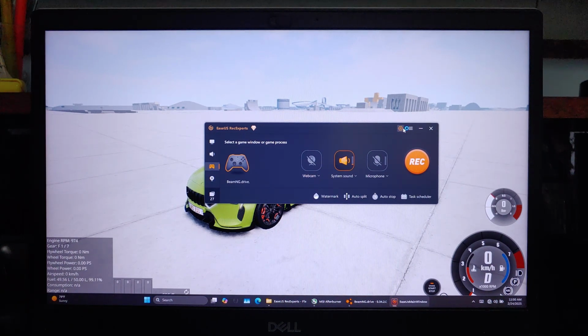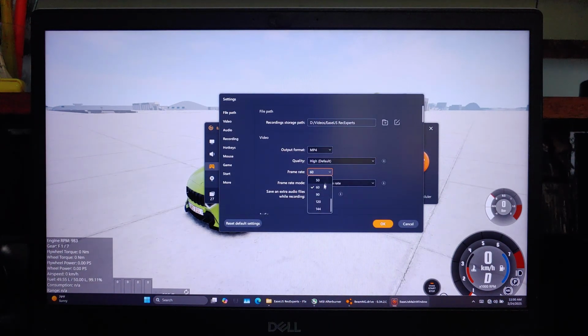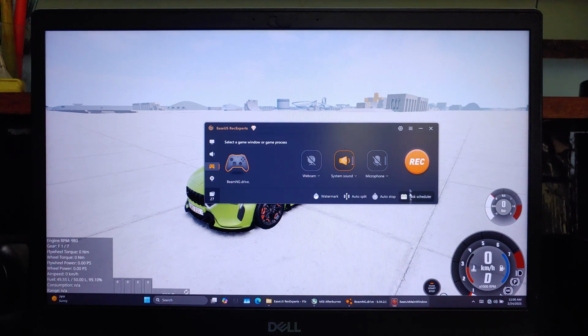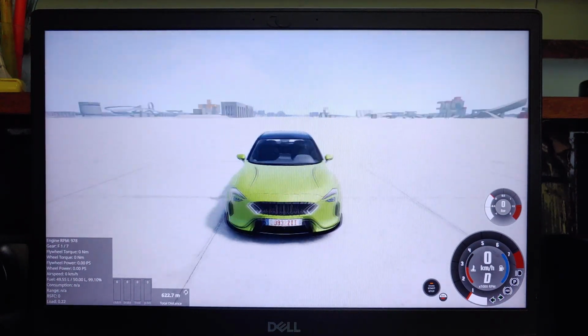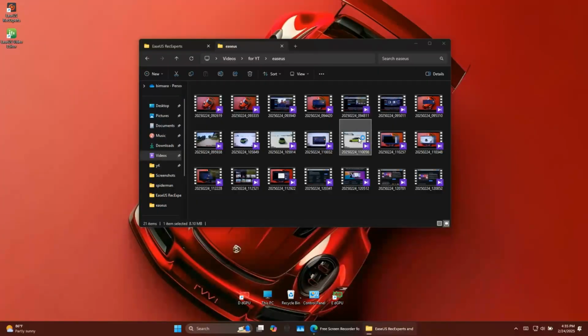Now, I have a low-end system considering 2025 standards. So, let's see if my laptop can handle 1080p at 120fps recording. Let's set the FPS value to 120 in settings and hit record. Okay, now let's watch the recorded video.